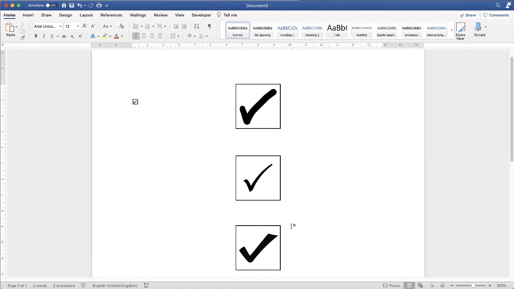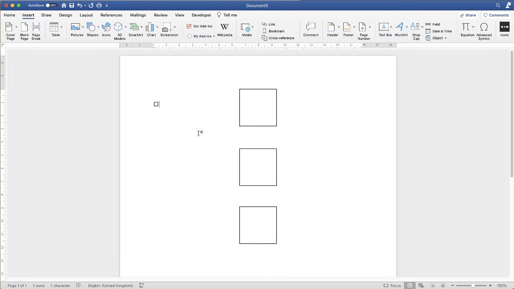Hi, and in today's Microsoft Word tutorial, I'm going to show you three different ways you can insert a tick or a check in a box. So let's get started. Okay, so I've got three example boxes here.